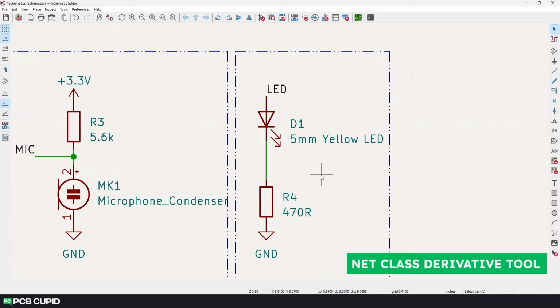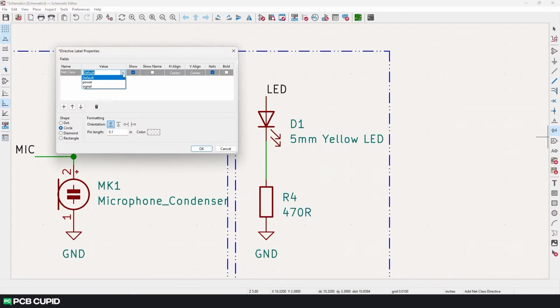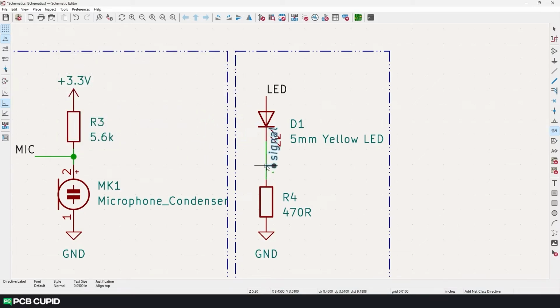In KiCad 7, we can solve this by using the Netclass derivative tool to assign netclasses to unlabeled connections. Click on the icon here, add a netclass derivative label. On this menu, select the netclass that we want to assign to the connection. In our case, it's the signal. We can use the below settings to show how they appear on the schematic diagram. In my case, I'll keep it very simple, select the dot, and also I'll cut down the length by half. And then hit OK. And now we'll place it on the connections.